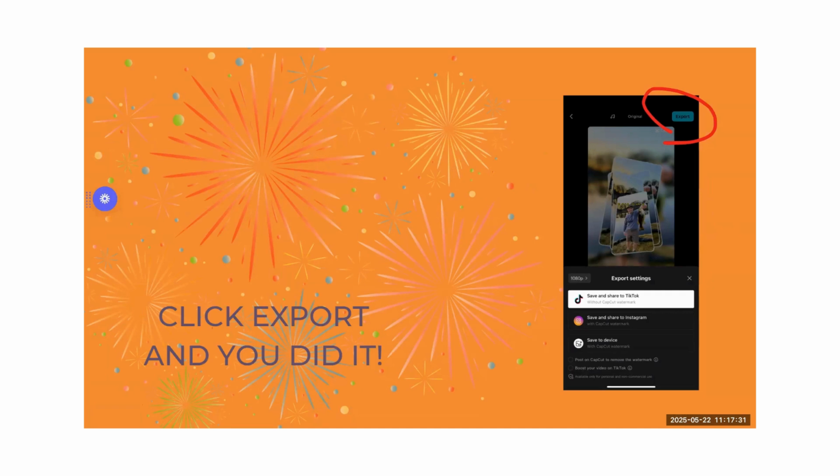So then once you're done, you just push export and it's going to give you these choices. It can go right to TikTok. That's what they want you to do because then you don't get the little CapCut watermark. I don't know how many of you are TikTokers. So I usually just save it to my device and that way I can share it wherever I want to share it. Facebook, Instagram. Yeah, it's an MP4 file. It's just saved on your camera roll.